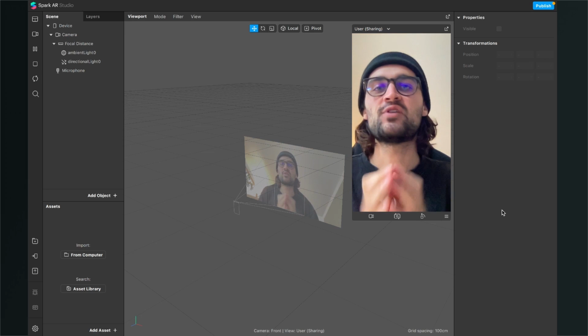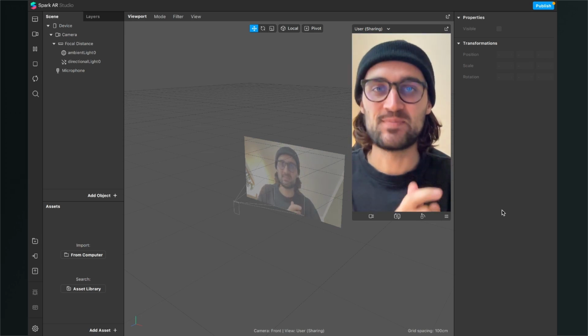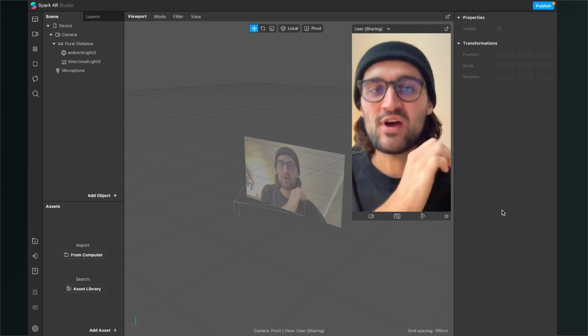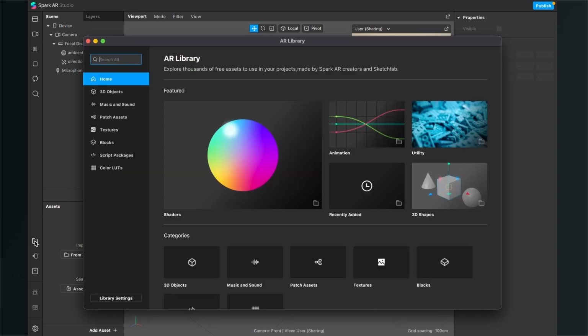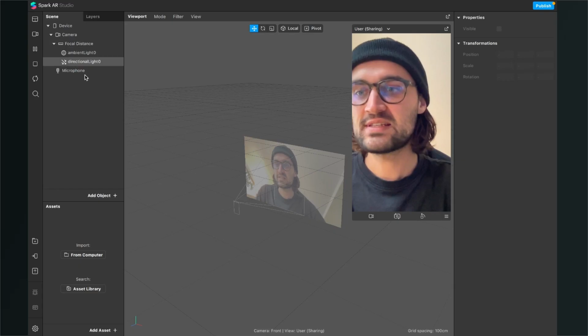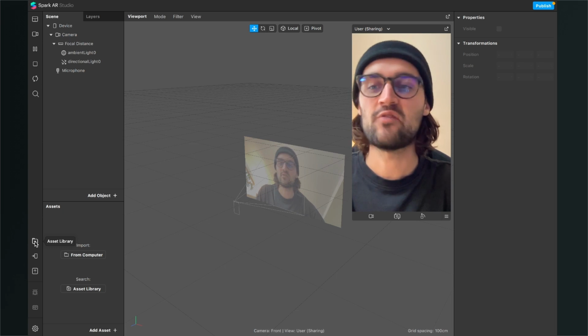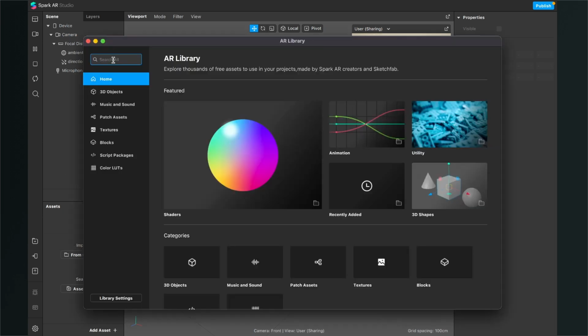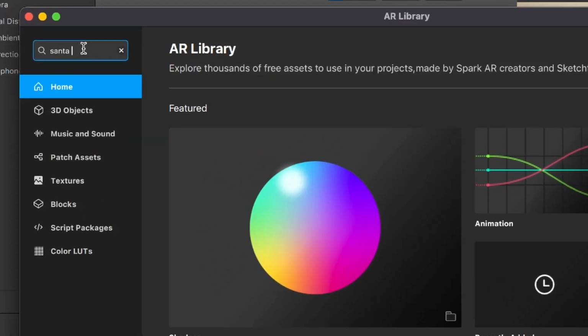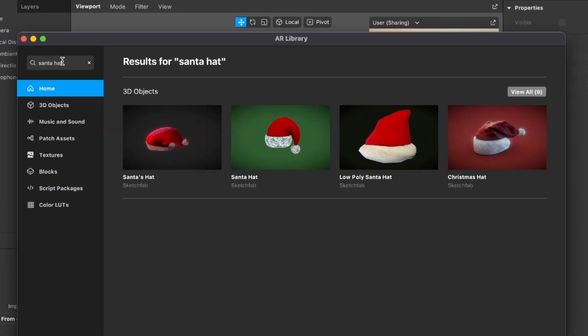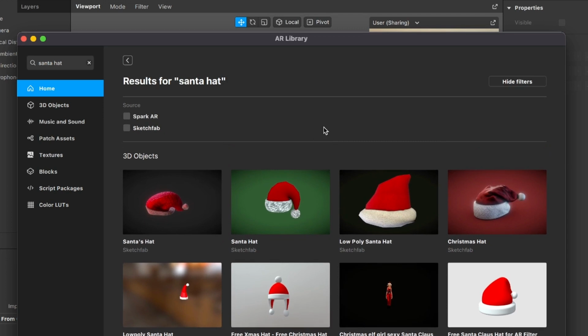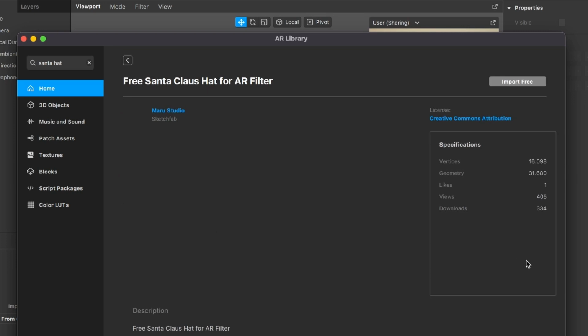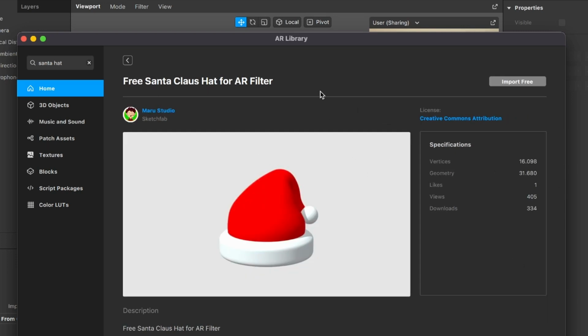All the assets we need for this filter we can find here in the Spark AR Studio. So let's start. At first I will import the Santa Claus hat for this filter. For this, go to the asset library of the Spark AR Studio, just click on it and then search for Santa hat. So now you will find some results here, and when you click on view all, you have a collection of some Santa hats you can choose from. I will choose this Santa hat. When you have decided for one, just click on import free.